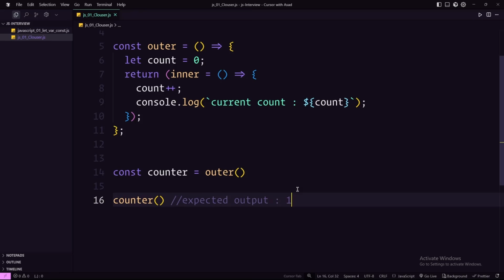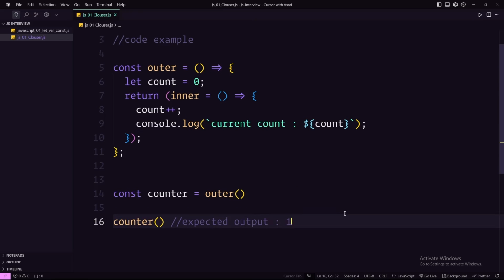Even though the outer function has already finished executing, the inner function still remembers the variable count. That's what we call a closure. That means the inner function keeps a reference to the variable of its parent function's scope. Every time we call the counter, it still remembers the old value of count.